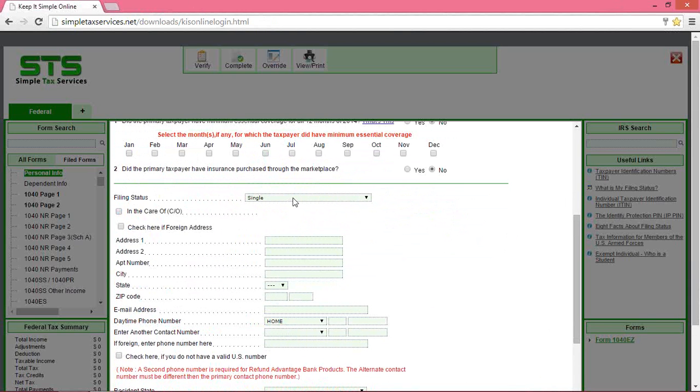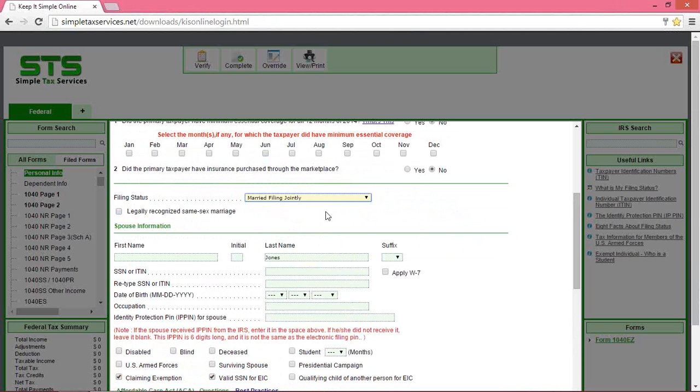You'll notice our next section is the filing status. Of course, it's single. We have nothing below. I'm going to change this just for training purposes. When we go to married filing joint, you'll notice now the spouse's information pops up, as well as the legally recognized same-sex marriage checkmark box.